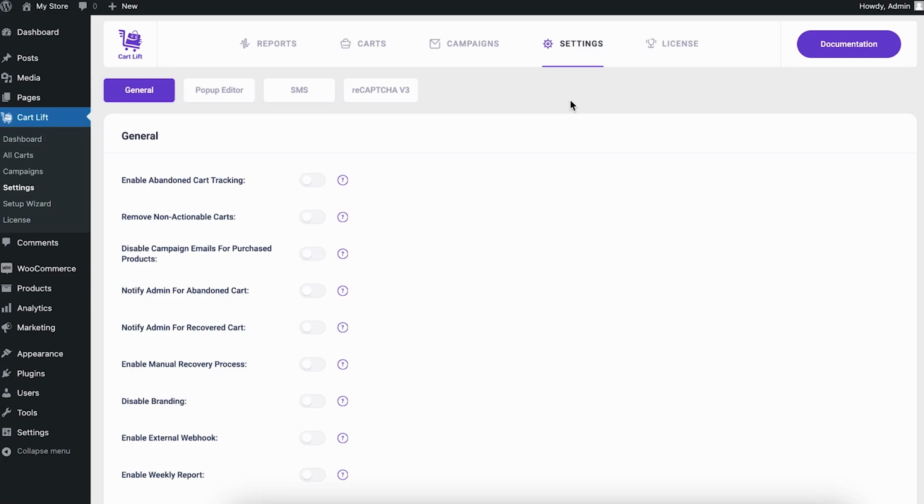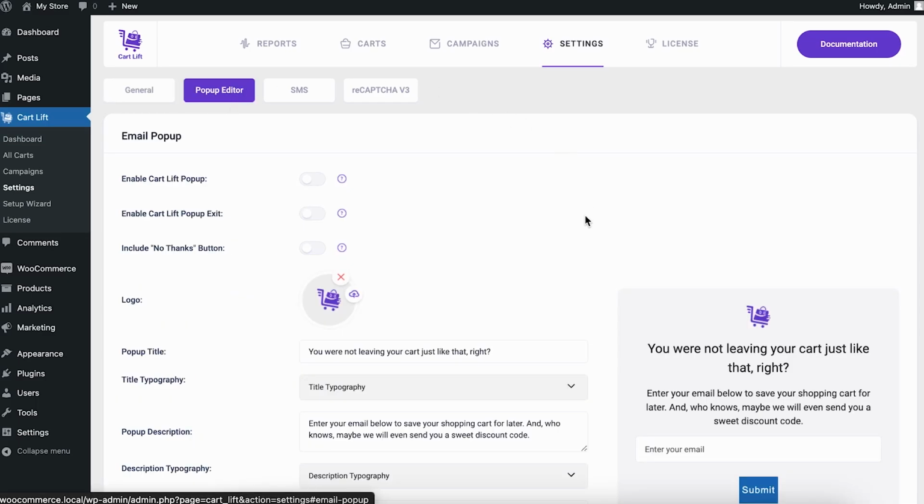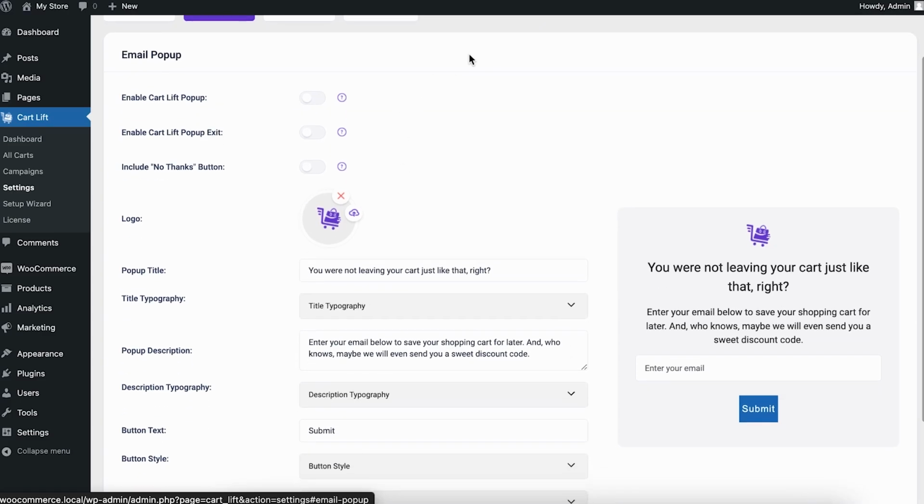Now you can see there are 4 tabs here. The first one is general, the second one is pop-up editor, the third one is SMS, and then we have the reCAPTCHA version 3. So now I'm going to go to the pop-up editor here. Here you'll see some of the options. The first option is enabling Cart Lift pop-up. If you hover over the tooltip here, this says this will initiate a pop-up and prompt guest users to provide email addresses when they add product to cart. So this pop-up will appear when you're adding the product to the cart.